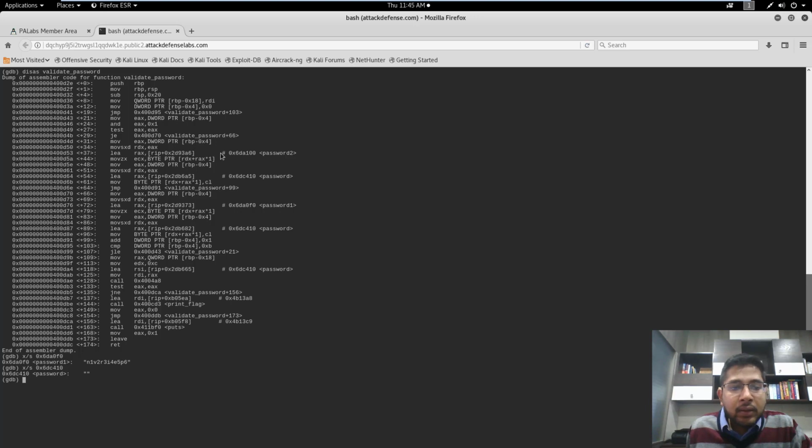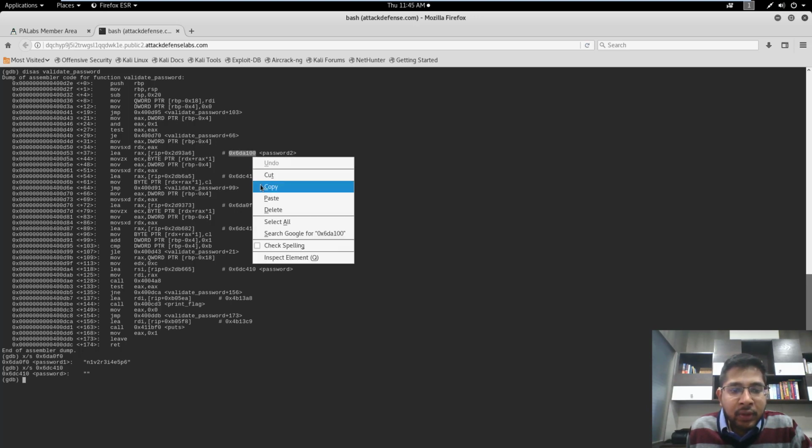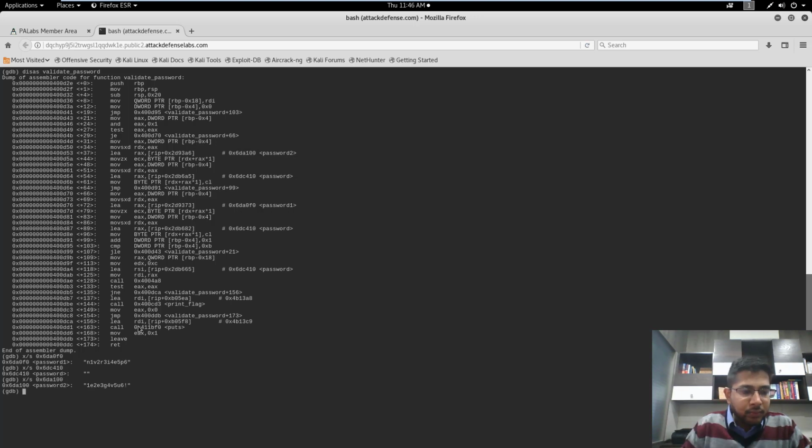Now it is loading the contents of this memory address into RAX. Let's verify what is there in this memory address. It says password2. Yes, correct. So we have another string here, the password2 string that we saw earlier, and it is loading a character, I think, from this string into ECX and extending it with zeros.